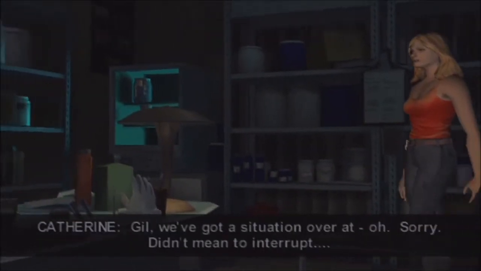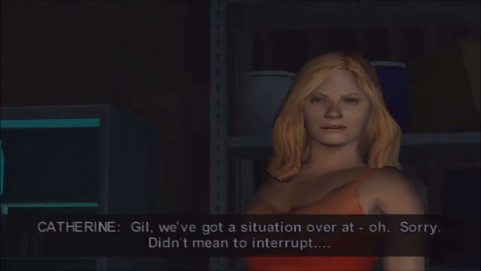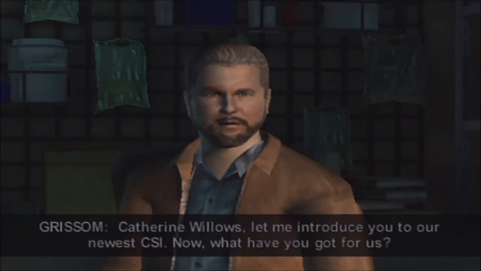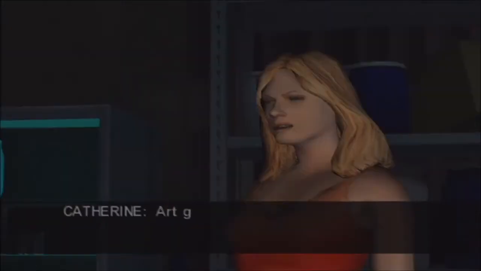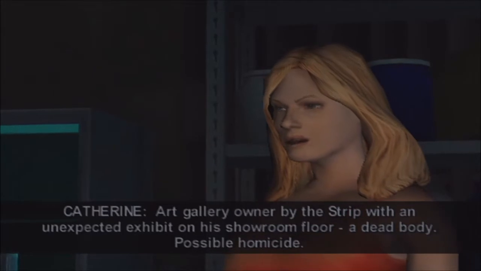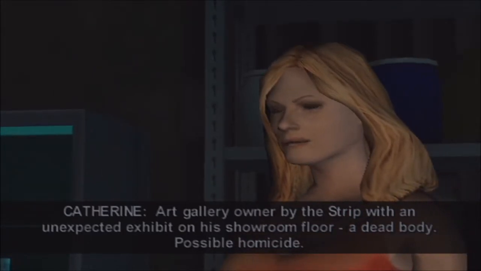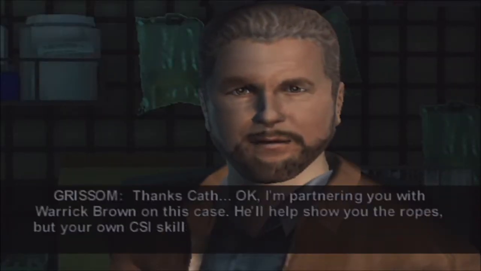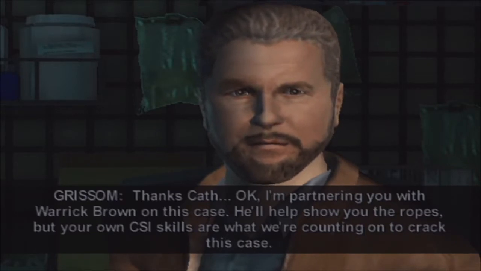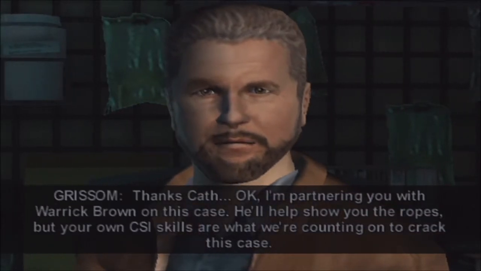Yeah, we've got a situation over... Oh, sorry. Didn't mean to interrupt. Catherine Willows, let me introduce you to our newest CSI. Now, what have you got for us? Art gallery owner by the Strip with an unexpected exhibit on his showroom floor. A dead body. Possible homicide. Thanks, Kath. Okay, I'm partnering you with Warwick Brown on this case. He'll help show you the ropes. But your own CSI skills are what we're counting on to crack this case.